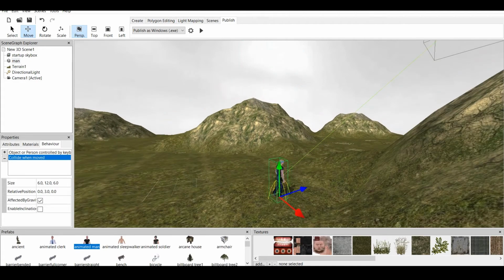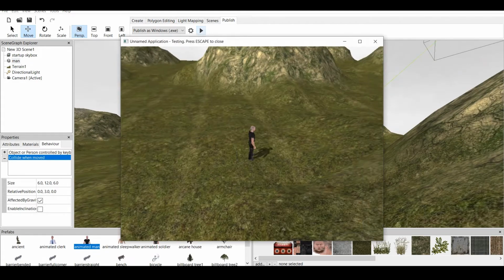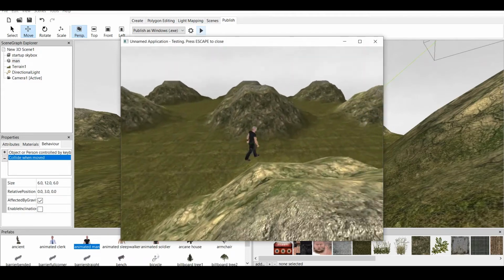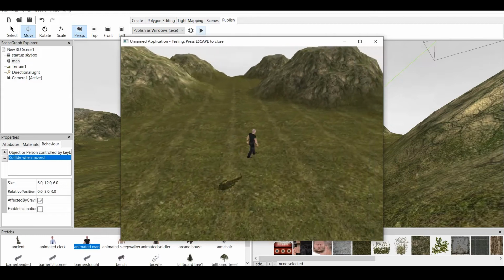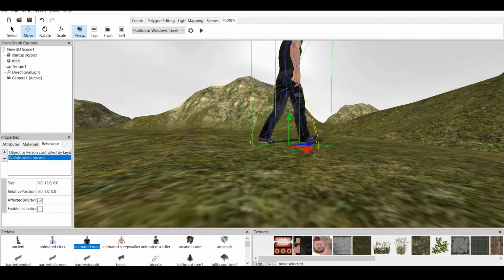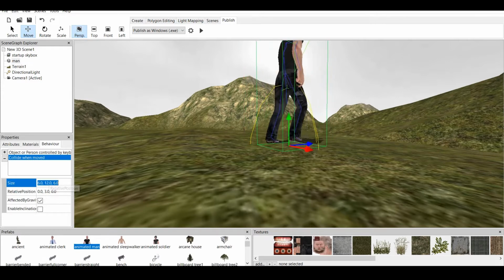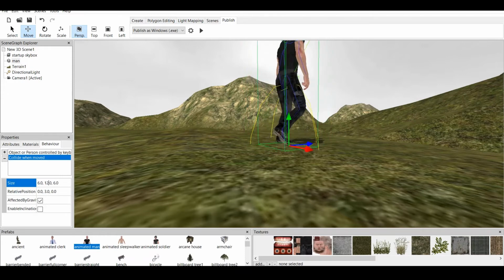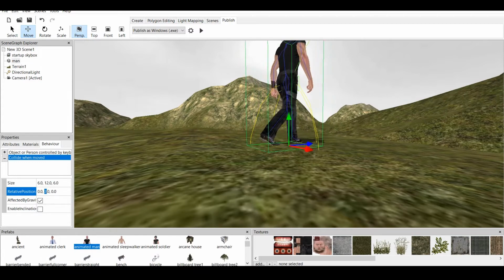Now if we just click on test, we'll have something like this. Oh, what does this do? This character doesn't move properly because we go to collide when moved properties, the relative position is not the same as the size. Now it should be the same as the height, which is 12. Why? Because if we go and click on relative position and if we click on 12, this is what it will make.